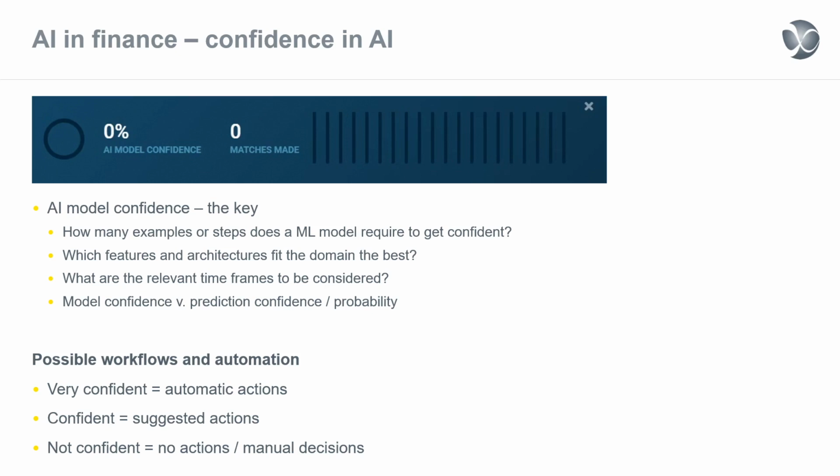A key concept for AI in finance is that if you have such AI models, you want the model to be very confident. That's kind of the key. And for this, you as data scientists have to ask yourself lots of questions. Namely, how many examples or steps does a certain machine learning model require to get confident? Which features from the many to choose from should you use? Which architectures fit the domain in this specific financial topic area the best? And what are the relevant time frames to be considered?